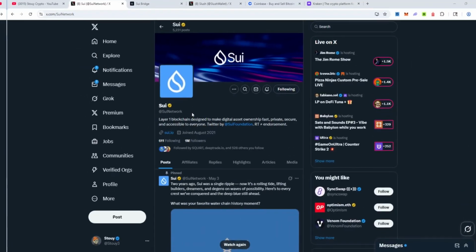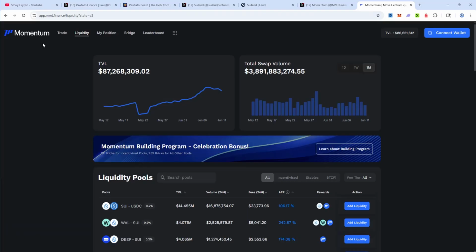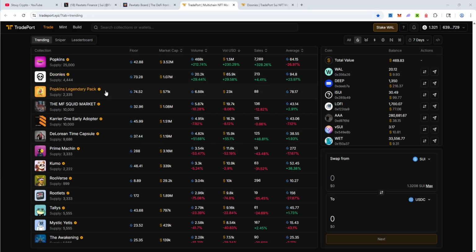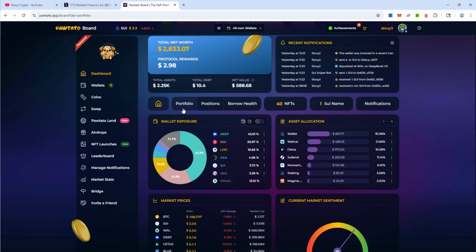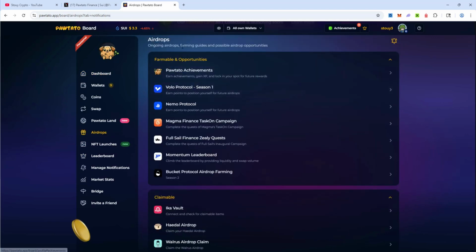In this Sui Beginner's Guide, I'll show you the top wallets, explorers, DeFi protocols, NFT marketplaces, decentralized trading, and analytics platforms. I'll show you all the tools that you need to start exploring the Sui ecosystem so that you're in position to take advantage of the opportunities within this rapidly growing layer one blockchain.